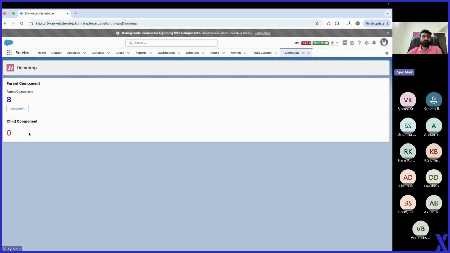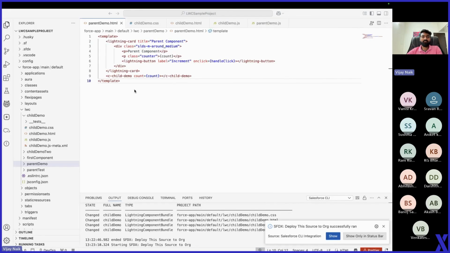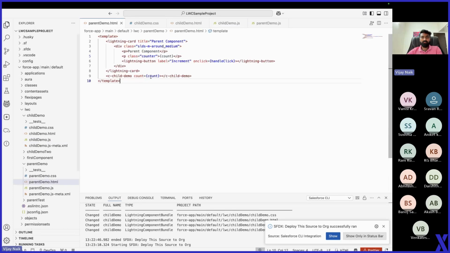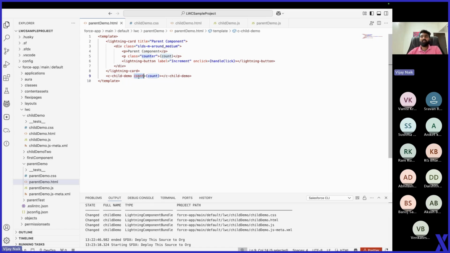Something we are missing. What we are missing is that in the child component, this count property is actually private, right? So even though we are passing some value here to this count, because this is private, the parent cannot access it. It is not throwing an error, but it cannot access it, right?